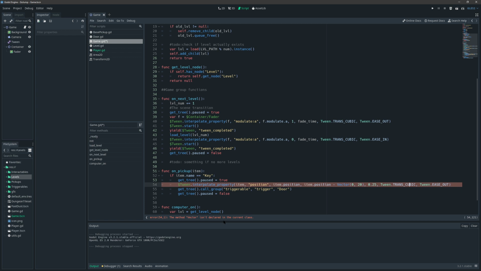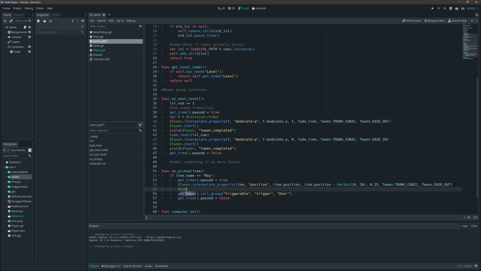And let's see, we do have vector. Oh yeah, that's a vector two. That's going to be a vector two. And let's just start that tween. We'll see what it does. We'll wait on it too. Start it, and then we will do. So it should lift it up, and then it should pretty much immediately.